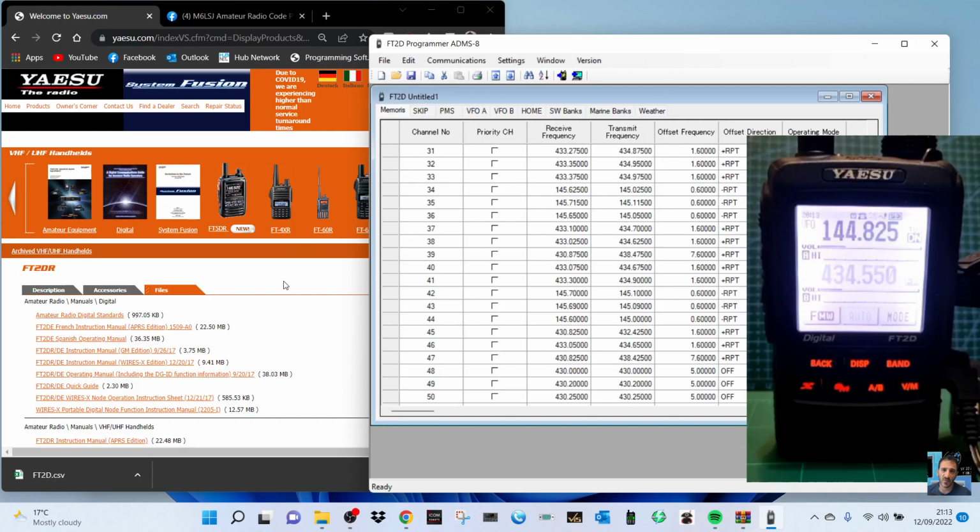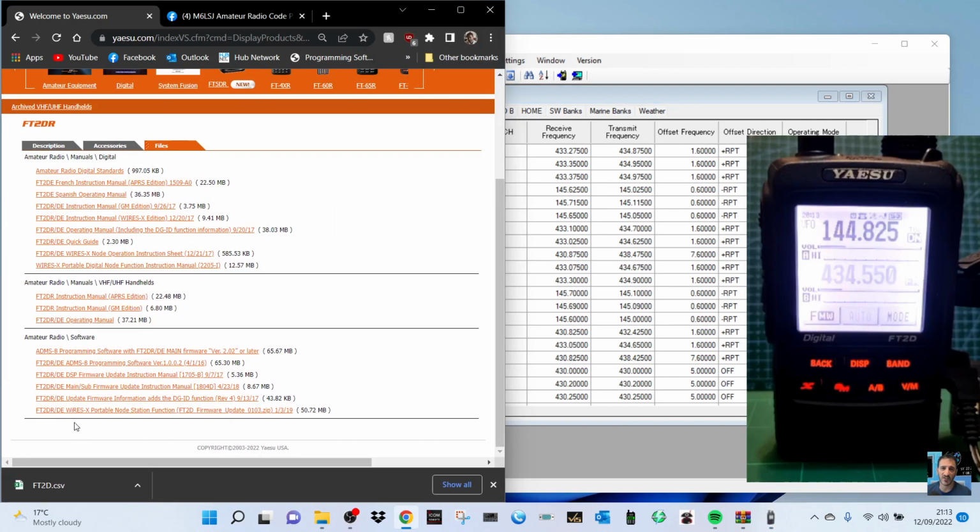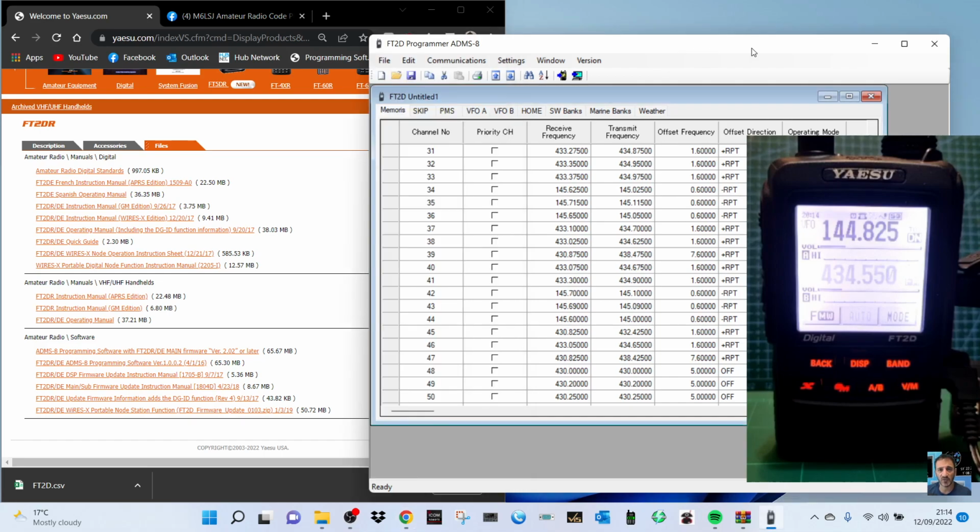So I had a bit of a problem loading the FT2D ADMS8 software with this radio, and the reason was because there's actually two versions. If you look here on the YAESU website, you've got ADMS4 versions 1.002, and then you've got another ADMS version for version 2.02 or later. And my problem was I was using the older one and it kept on failing, so I'm just going to show you how to do it anyway.